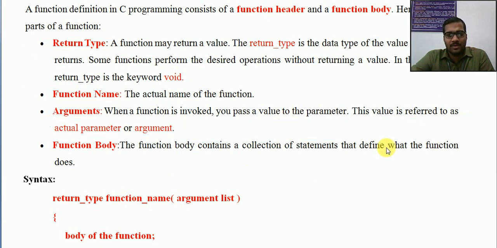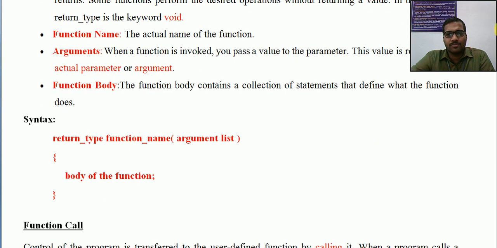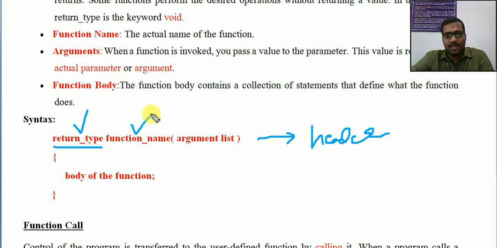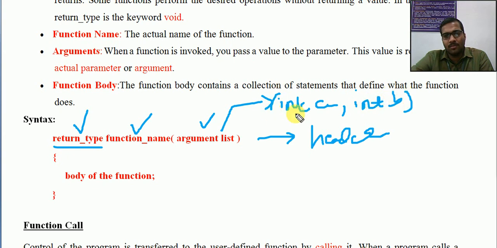Okay, now let us see the syntax of the function definition. That means the function structure, the body of the function. It consists of a return type. This is the function header. I have already mentioned it requires a header. The function header consists of the return type like int, a function name like sum or any other name, then the argument list. The argument list can be, for example, int a comma int b.